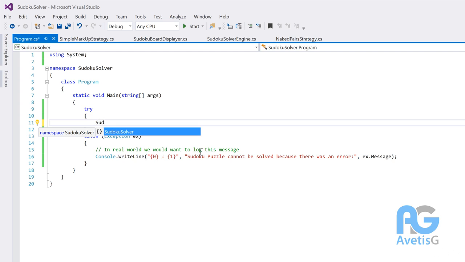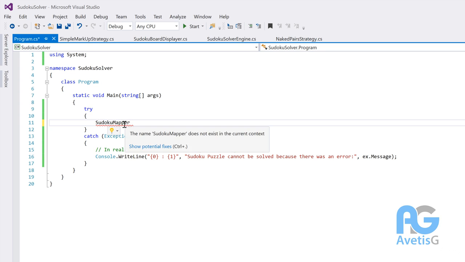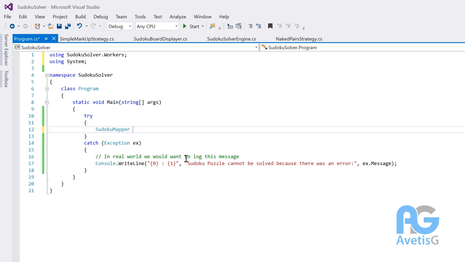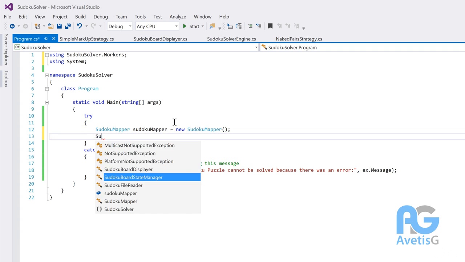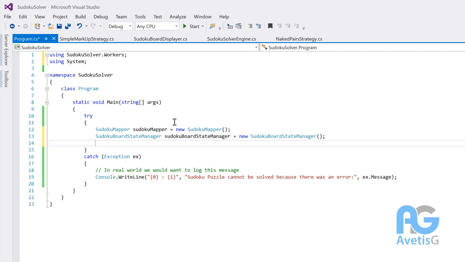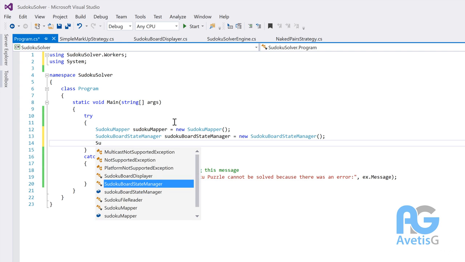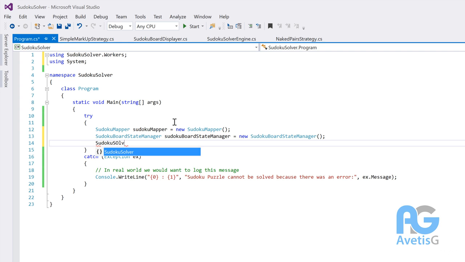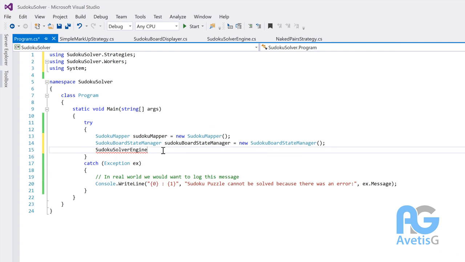Now let's write the body. So Sudoku mapper, and we don't have access to it just yet, but I will import it, the workers. So Sudoku mapper equals new Sudoku mapper, Sudoku state manager equals new Sudoku state manager, Sudoku solver engine, Sudoku solver engine using strategies. Great.